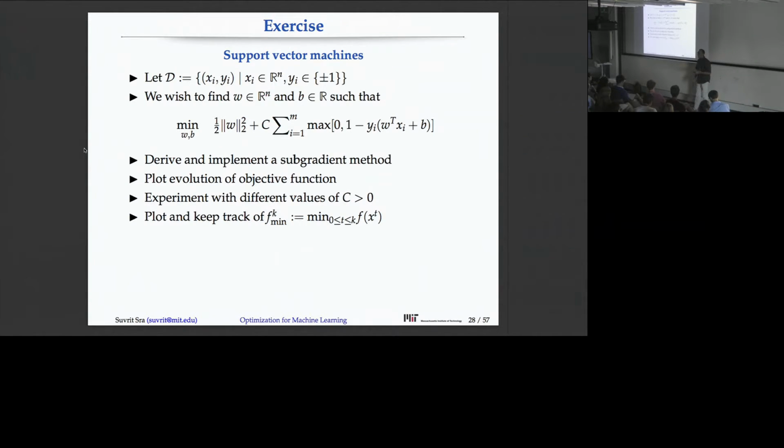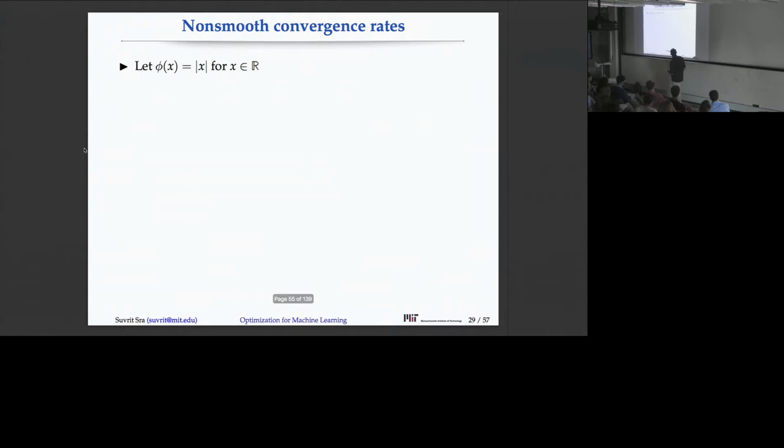And SVMs were responsible for establishing optimization as a major topic in machine learning, because people wanted to solve this problem better and better, so people worked harder and harder on optimization. But you can still try the most humble method and see what happens. It's not too bad.